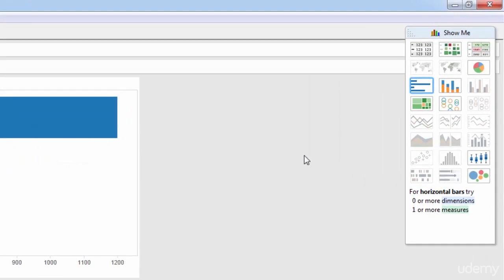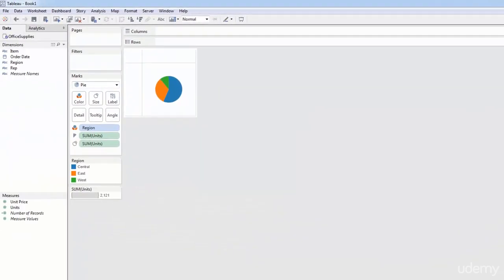So I encourage you to play around with it. I don't normally use it in my work because I already know what I want most of the time, but it gives you kind of suggestions and quick shortcuts to different things. So let's look at a pie chart, for instance. Here now we can see a pie chart instead of our bar charts.